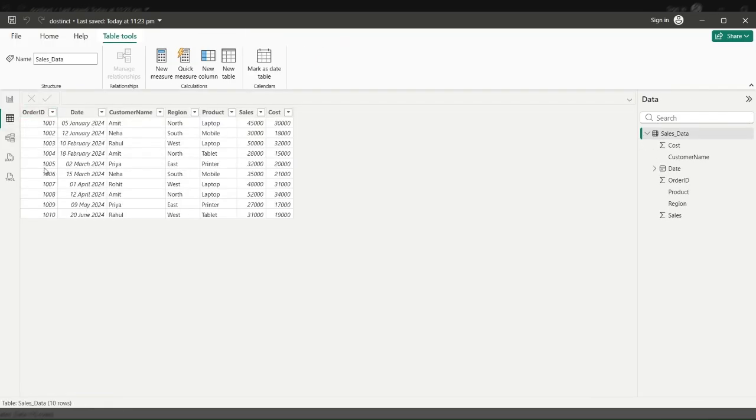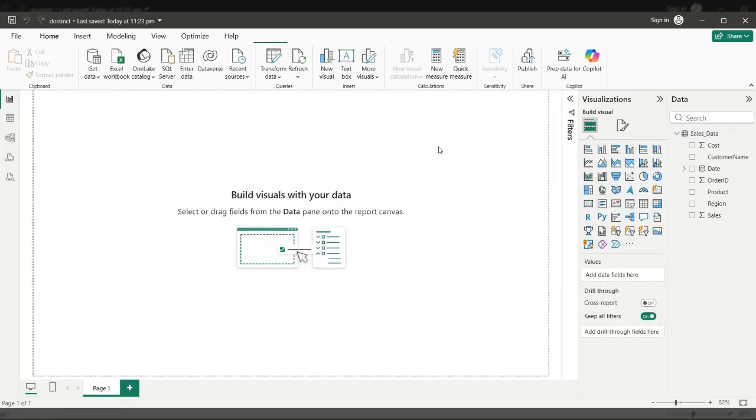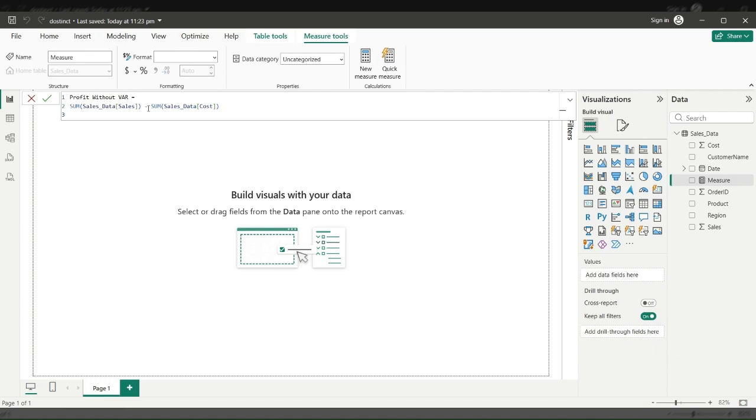So I have this data here for sales. It has the ID, date, customer name, region, product, sales, and the cost. First, we'll just see how this works. We'll create a new measure here in the sales table, called profit without variable, just to understand how it works without a variable. So it's the sum of sales minus the sum of cost. I'll just commit it.